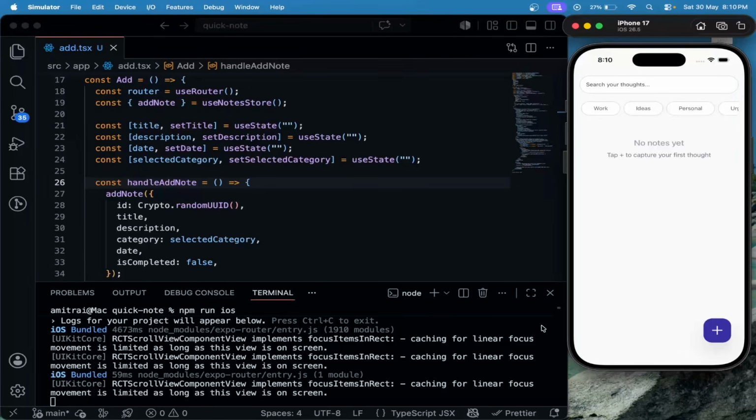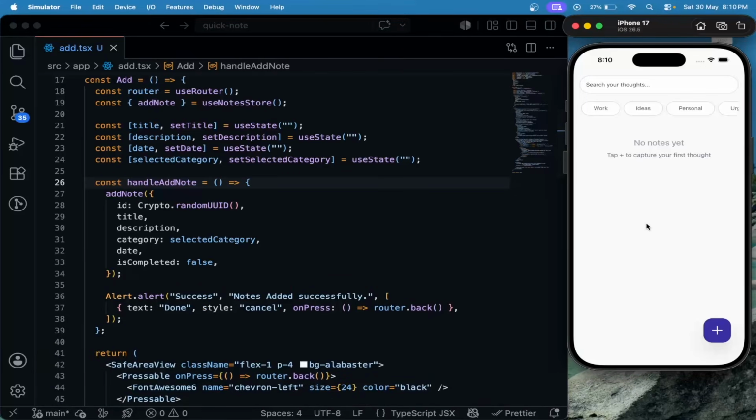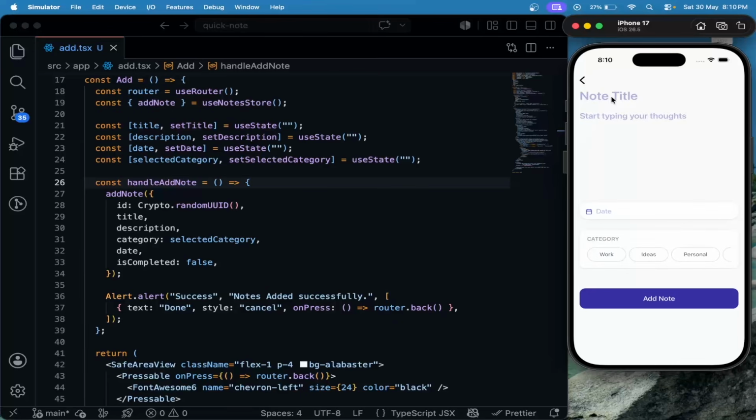Now the app is running on iPhone 17 and you can see the error is gone. Now let's test our app. Let's add our first note. So I will say buy groceries and I will add here milk and bread. Let's add today's date and I will set the category as work and I will say add note.